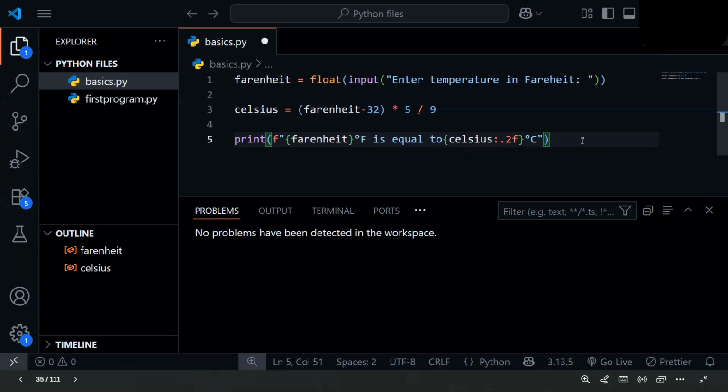And that's it. So this little .2f inside the F string tells Python to round the Celsius value to 2 decimal places. So instead of showing 36.6666, it will just show 36.67. Much cleaner, right?